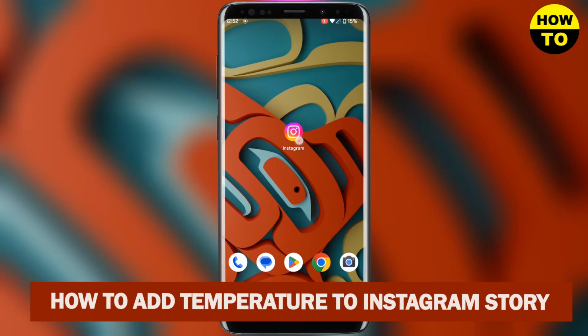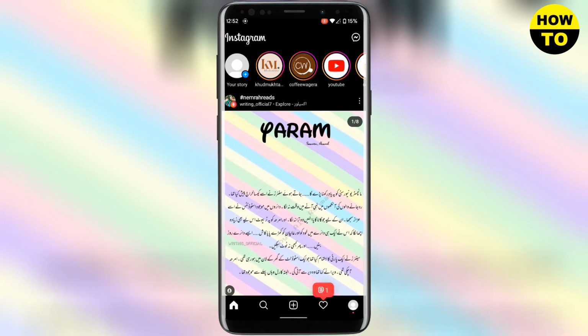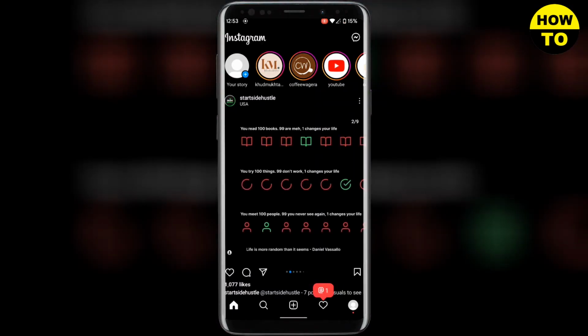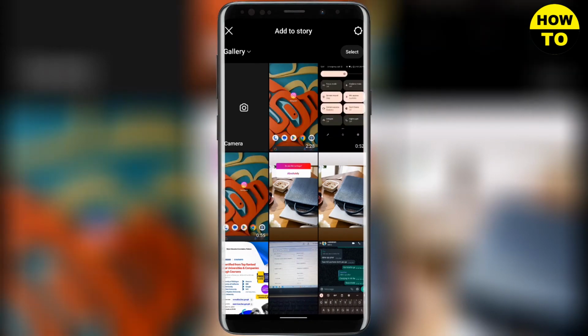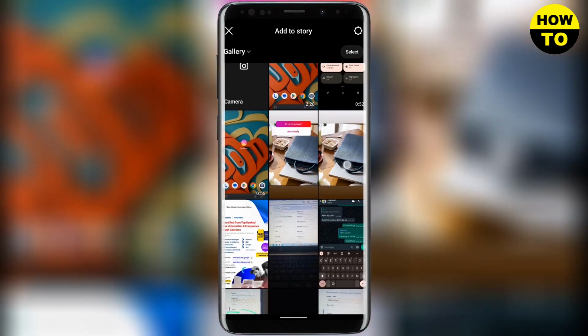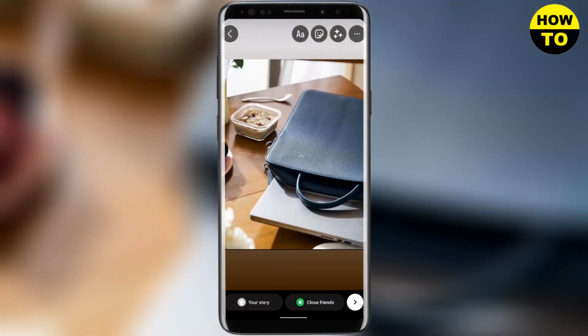So first you need to open up your Instagram and then click on your story on the top, and from here you need to choose your image or video that you want to use for the story. I will choose this laptop bag.